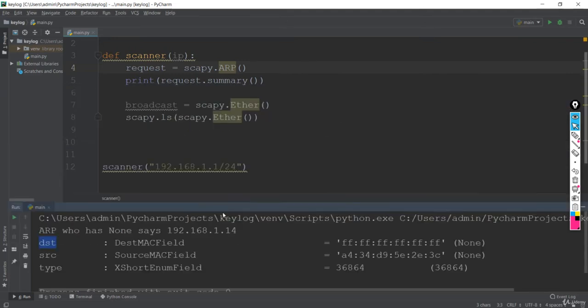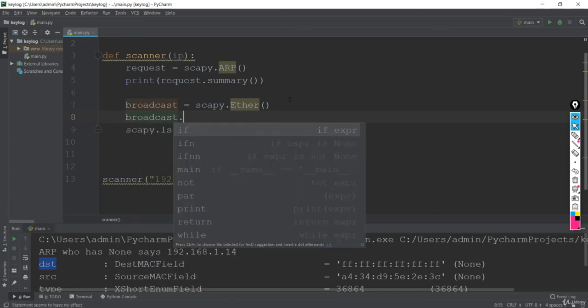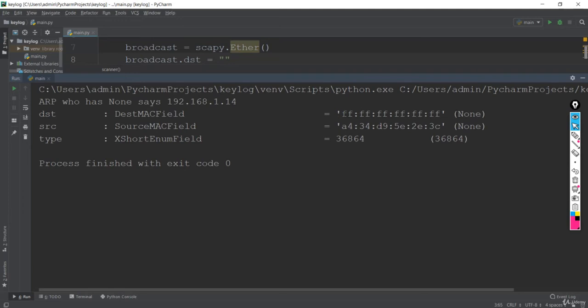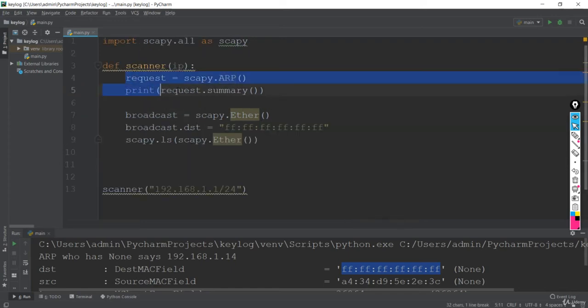The way to do that is you use this broadcast and give that attribute, DST, and in that DST you pass this MAC address, which is your virtual MAC address. It is given right here, that is FF, 6 times. So let me copy this, go back here and paste it. So this is the way to assign this broadcast MAC address. That means now we have created our request, which is the first part. So I'll just say here ARP request is created.